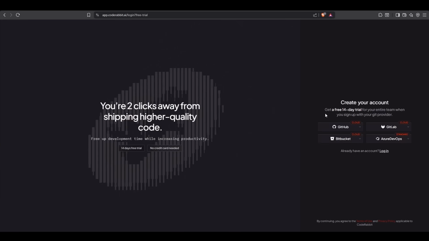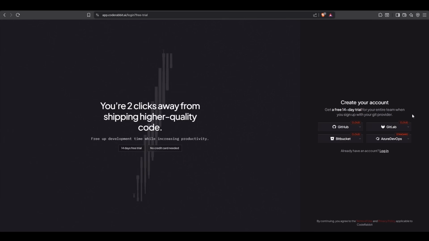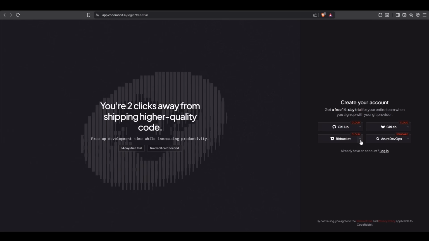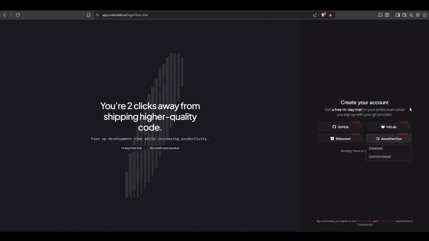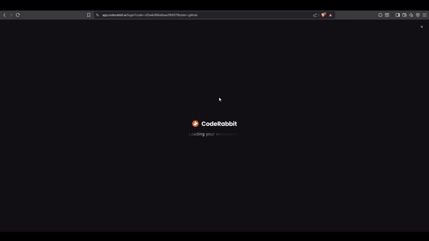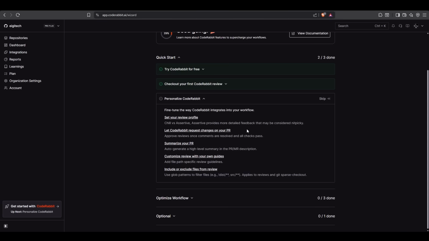Here you have different options to choose from. You can link your GitHub project, Cloud and Enterprise, GitLab project, Bitbucket, Azure DevOps, also integrated with Slack. After signing up, you come to the wizard of CodeRabbit where you can set all your settings like your profile.